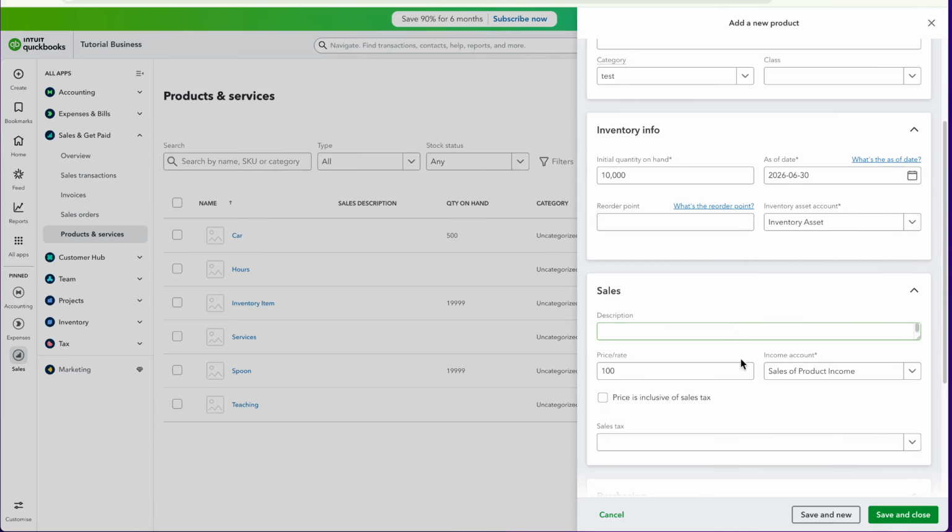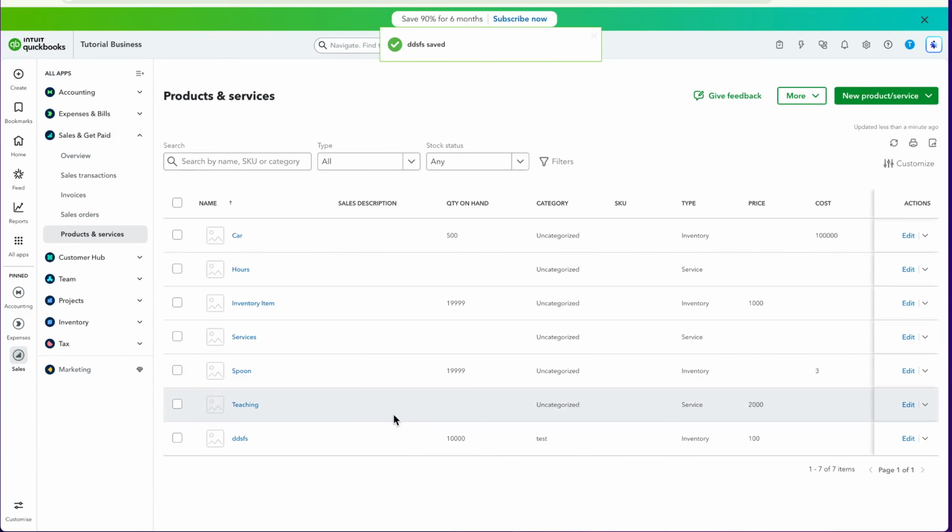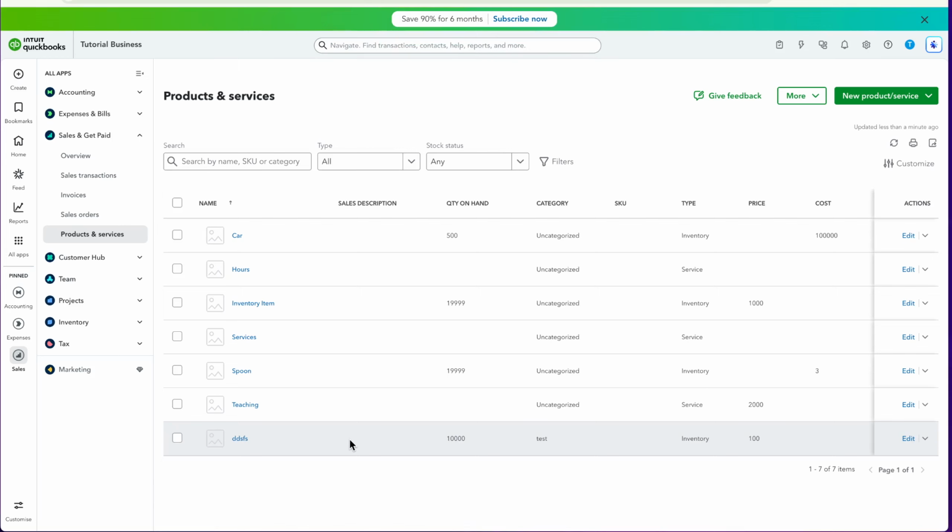When you've completed all the fields and double-checked your entries, click Save and Close to finalize the setup. This will add the new item to your products and services list. To confirm everything worked correctly, take a moment to verify that the new item appears in the list. And that's it. You've successfully added a product or service in QuickBooks Online.